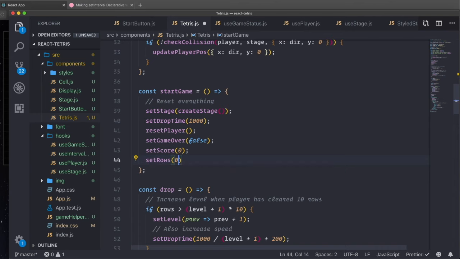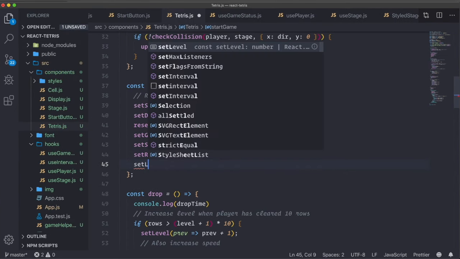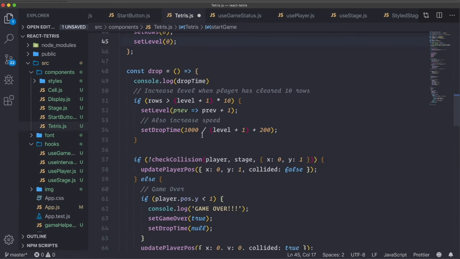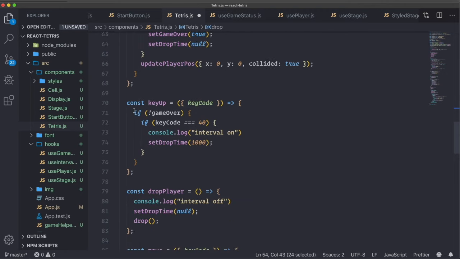Set rows to 0, and we set our level to 0. And then there's one more thing we have to do here. We are going to take this formula here and copy that in the drop function, where we set the drop time. We also have to paste that in our key up function, because now we're just setting it to 1000 here. So just paste it in there.